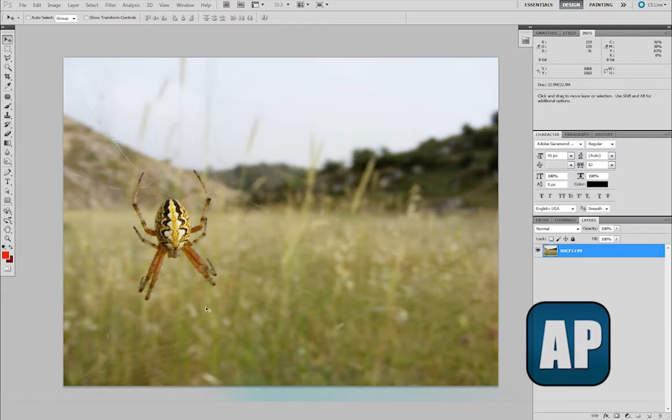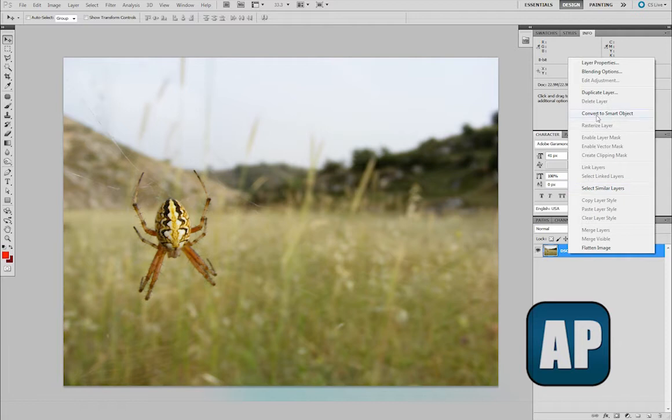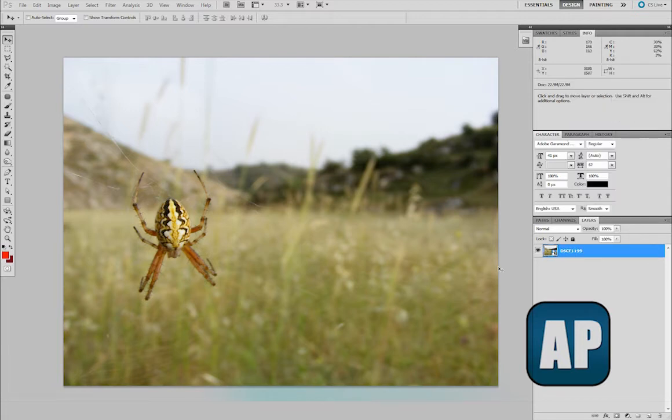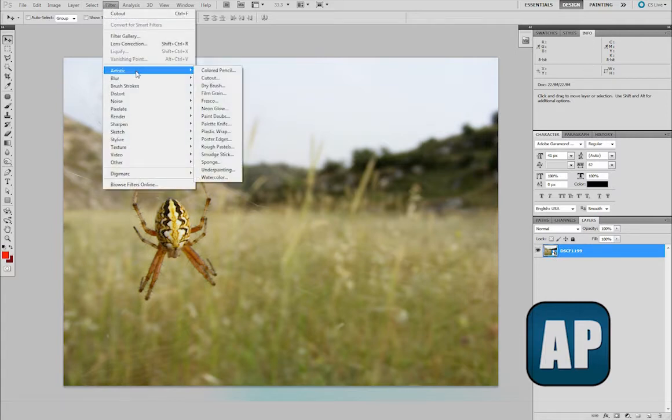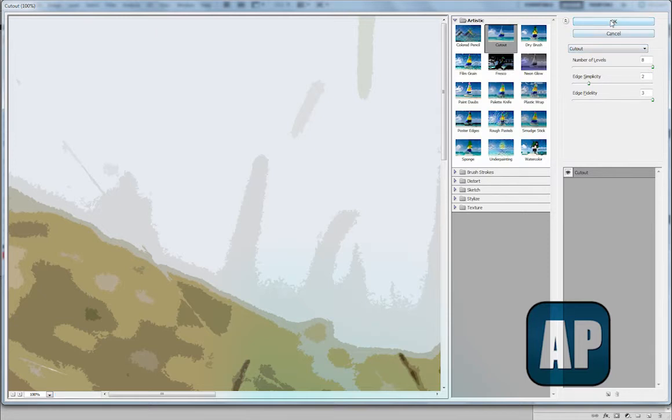Okay, so I've now opened my picture again, and it has nothing on it, it's simply a layer. To create a smart filter, this object first has to be a smart object. So I'm going to right click on my layer and click on Convert to Smart Object. Once I do that, my layer will become a smart object. Now let's do the same as we've done before. I'm going to go into Filter, Artistic, Cutout, and I'm simply going to click on OK.